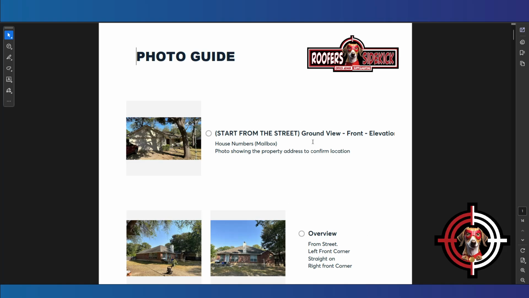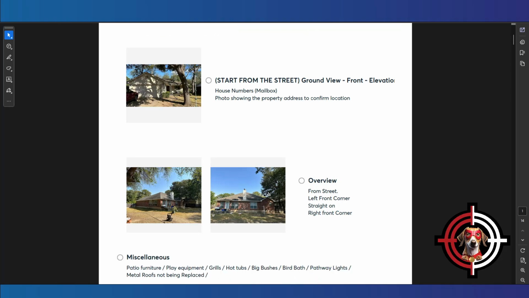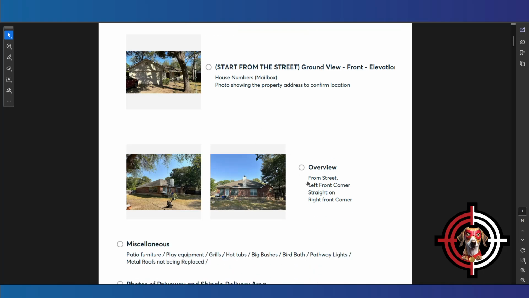First photo I would take, start from the street. Ground view, front elevation. If you can, try and get the house numbers or the mailbox. It just confirms that this is the right address that we're looking at the photos of. You're going to get an overview. Again, you're going to get one from the street.